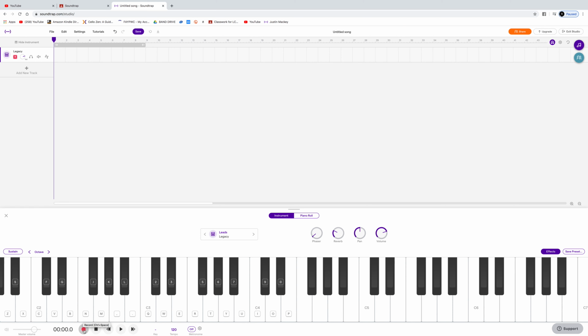All right, so this will be the first thing that you do. 1, 2, ready, and oh. So my metronome wasn't on. If you go down here, if your metronome's off, make sure it's on. Mine was just off. Let's try that again.